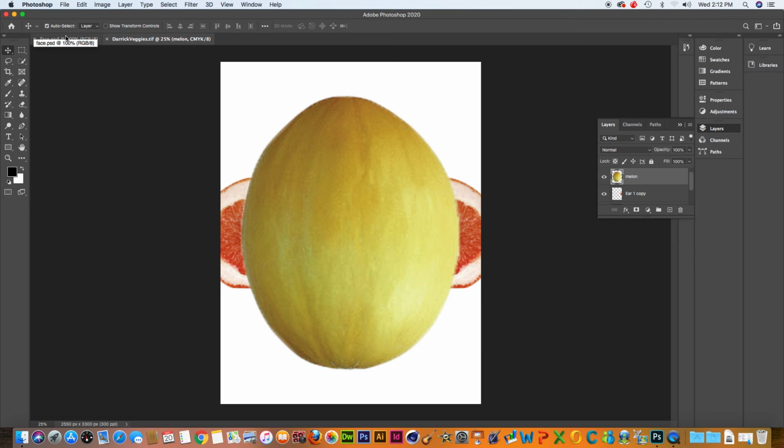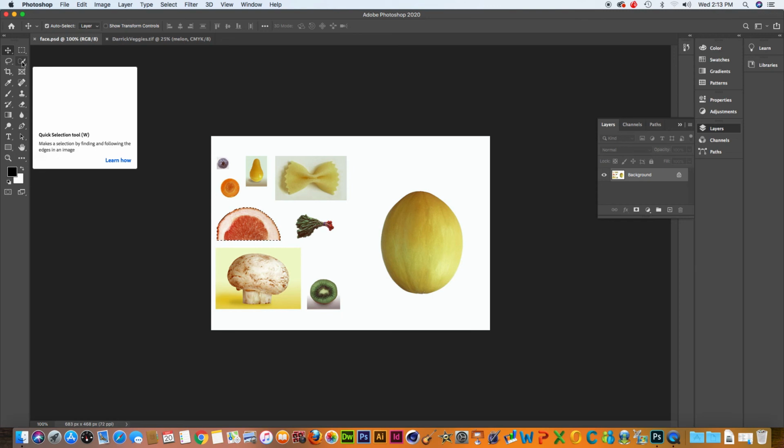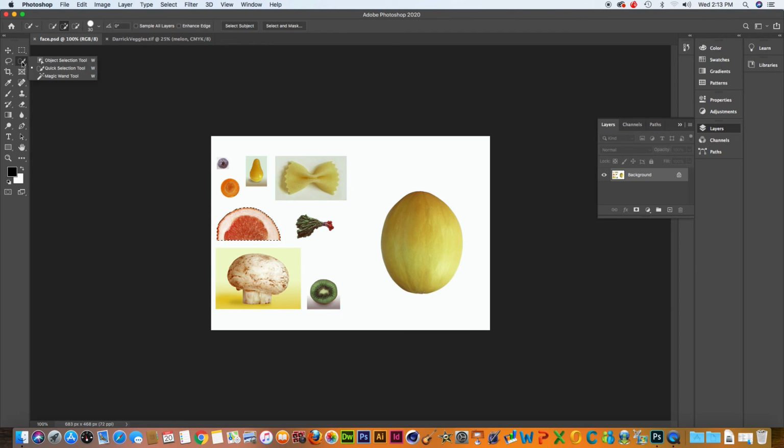All right. That's probably good enough practice with the quick selection. We're going to move on to a different tool. Just keep in mind that when you utilize the quick selection, it finds the edges of the image very quickly and allows you to make a quick selection. Moving on, we're going to be utilizing the magic wand tool, and this one makes selections based on color.